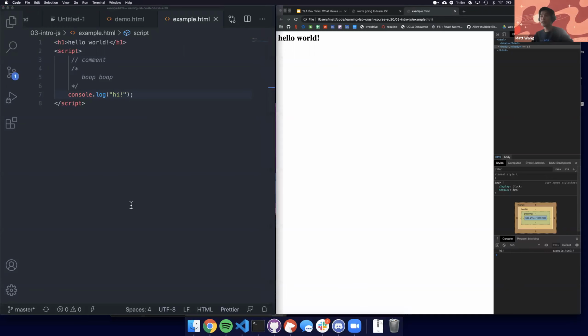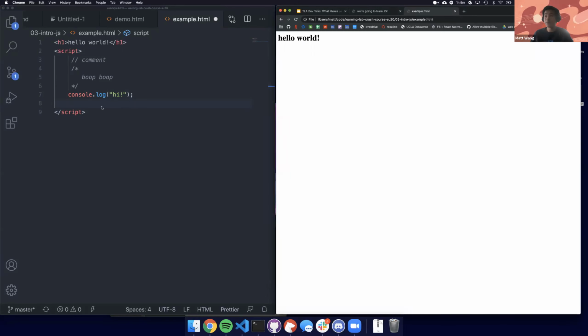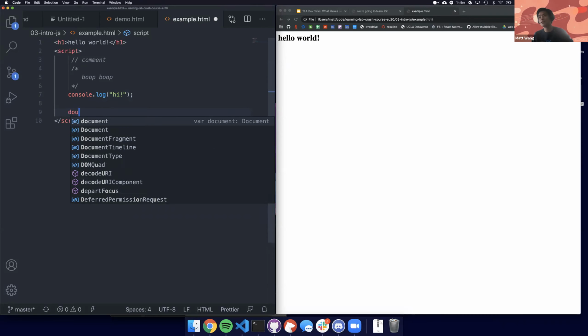So that works. But Matt, you might say, I don't care about the console. I want the user to actually see what I'm going to do. There's two ways we can do this too. I'm going to first introduce a way that you should never use, which is document.write.